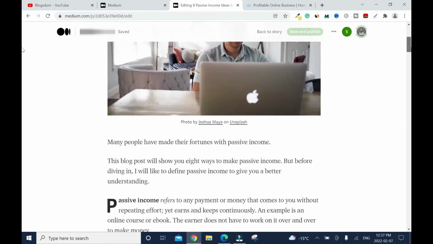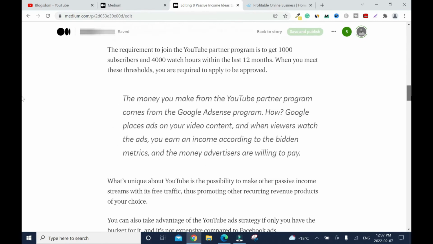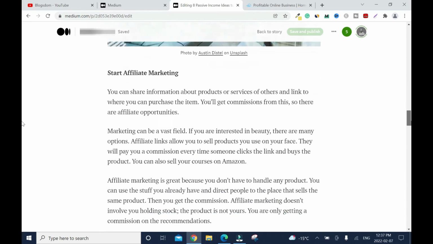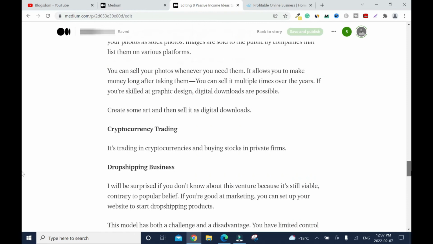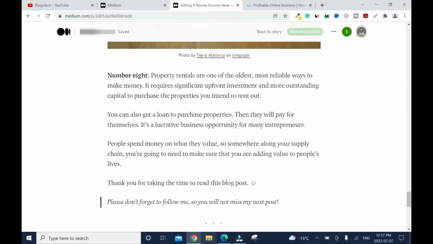So I'll scroll down and I'll try to find the right spot. And I believe the best way to do this is to put your link. Okay, so this is the end of the story. So what I will do, you see, this is the last part of the story because it's about 8 ideas.